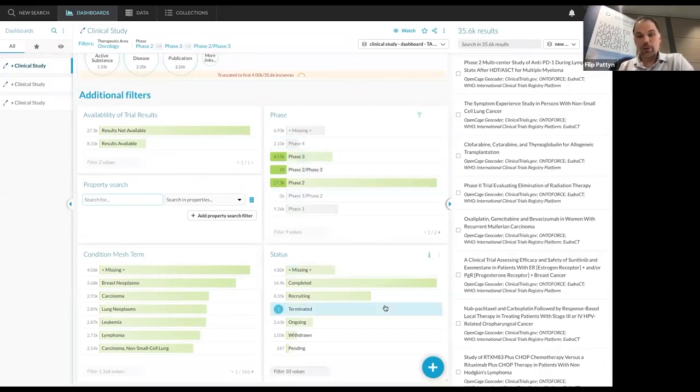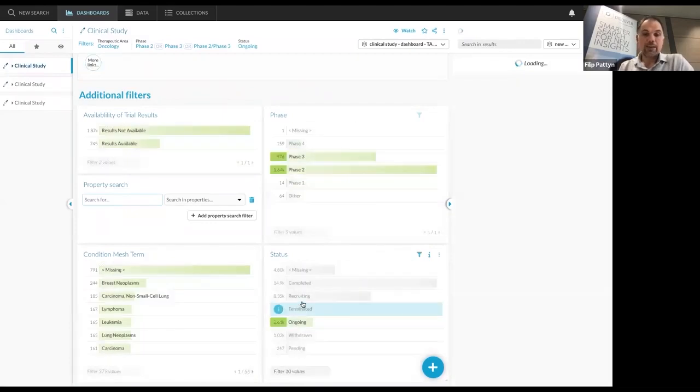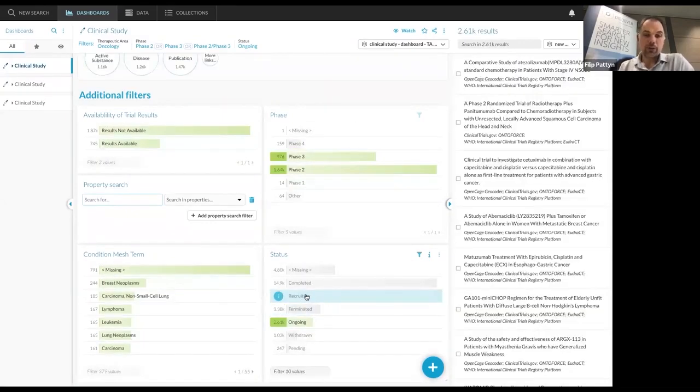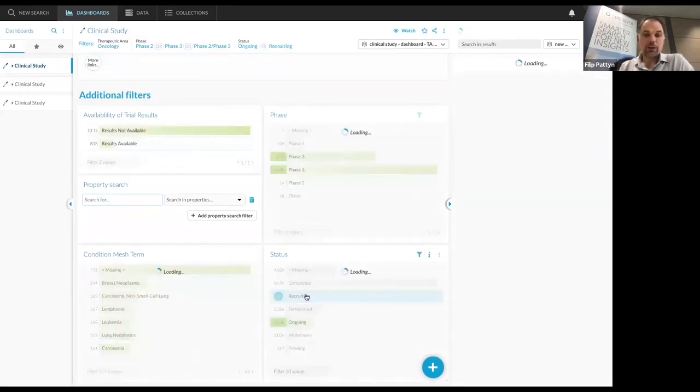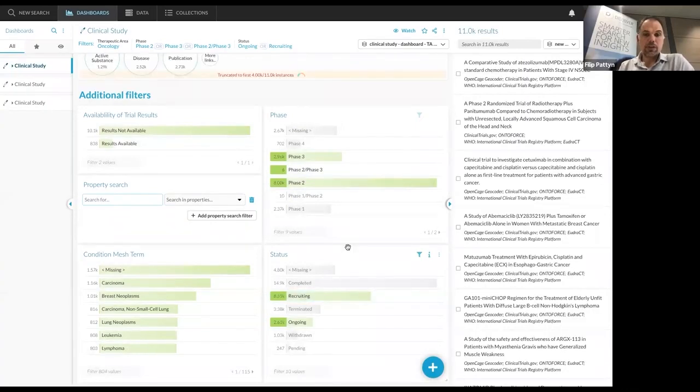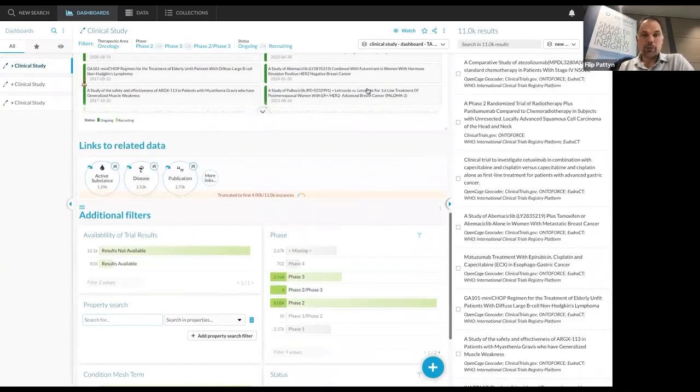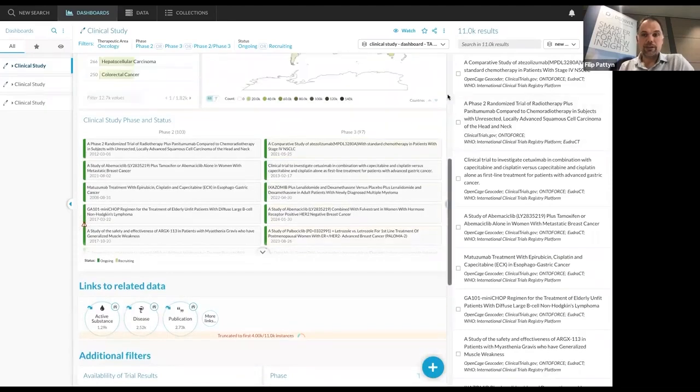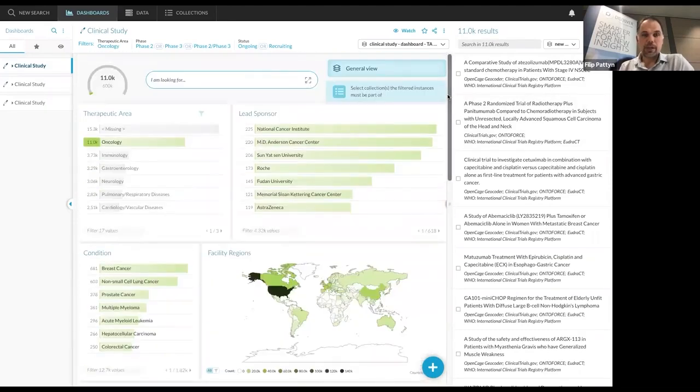I'm not interested in all historical clinical studies. I'm interested in the ones which are currently running, for example, the ongoing clinical studies and the ones which have just started or are about to start, the recruiting clinical studies. So this allows me to filter down my results and also to inspect what is available here in this overview. So I have 11,000 clinical studies.